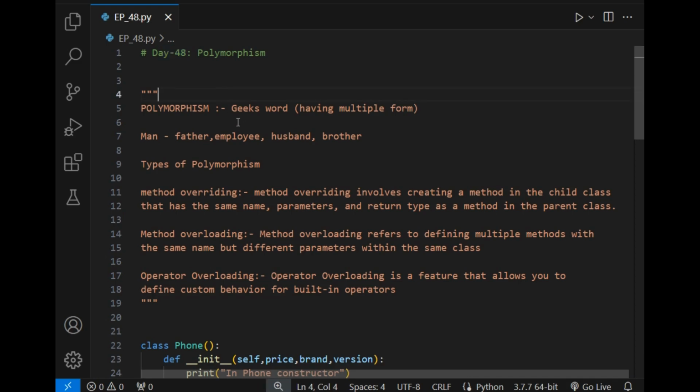Then what is polymorphism? Polymorphism is made of two words. First is poly and second is morphism. So the literal meaning of this word is having multiple forms. So let's take an example. A man can be a father, employee, husband, brother to his relatives.